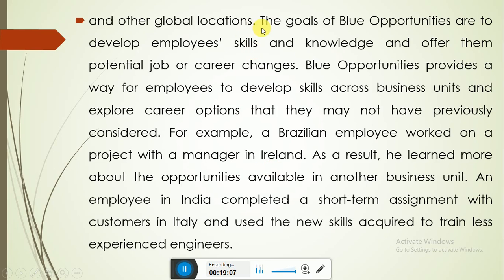So in other global locations, the goals of Blue Opportunity are to develop employees' skills and knowledge and offer them potential job or career changes. So it's very simple. That's the main thing, skills and knowledge. That's the main objective of this opportunity, Blue Opportunity, which is provided by IBM for their employees.